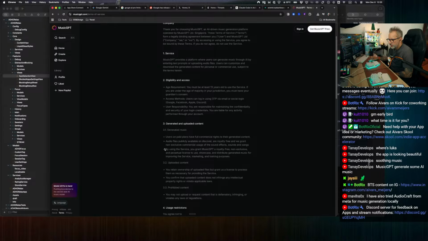So basically, if we are using this service, we as customers grant Music GPT a royalty-free, non-exclusive license to use and distribute generated music for improving service, marketing and training purposes. So basically, whatever you create, Music GPT also owns it.